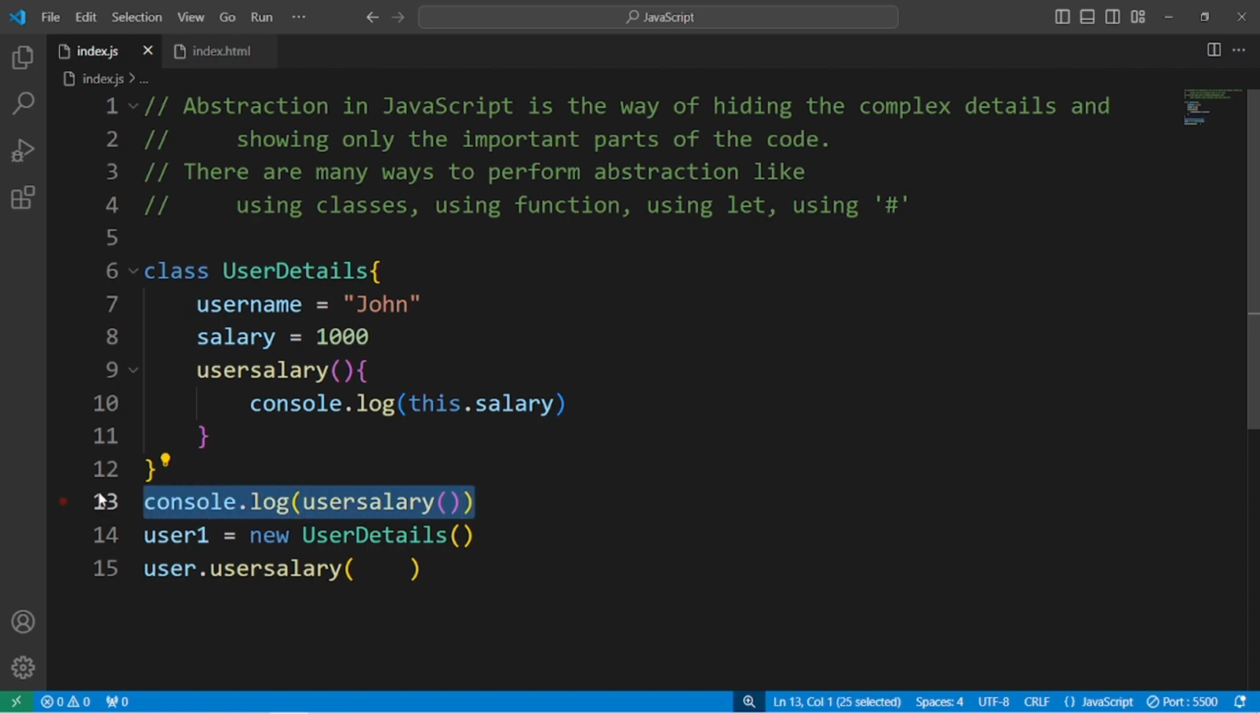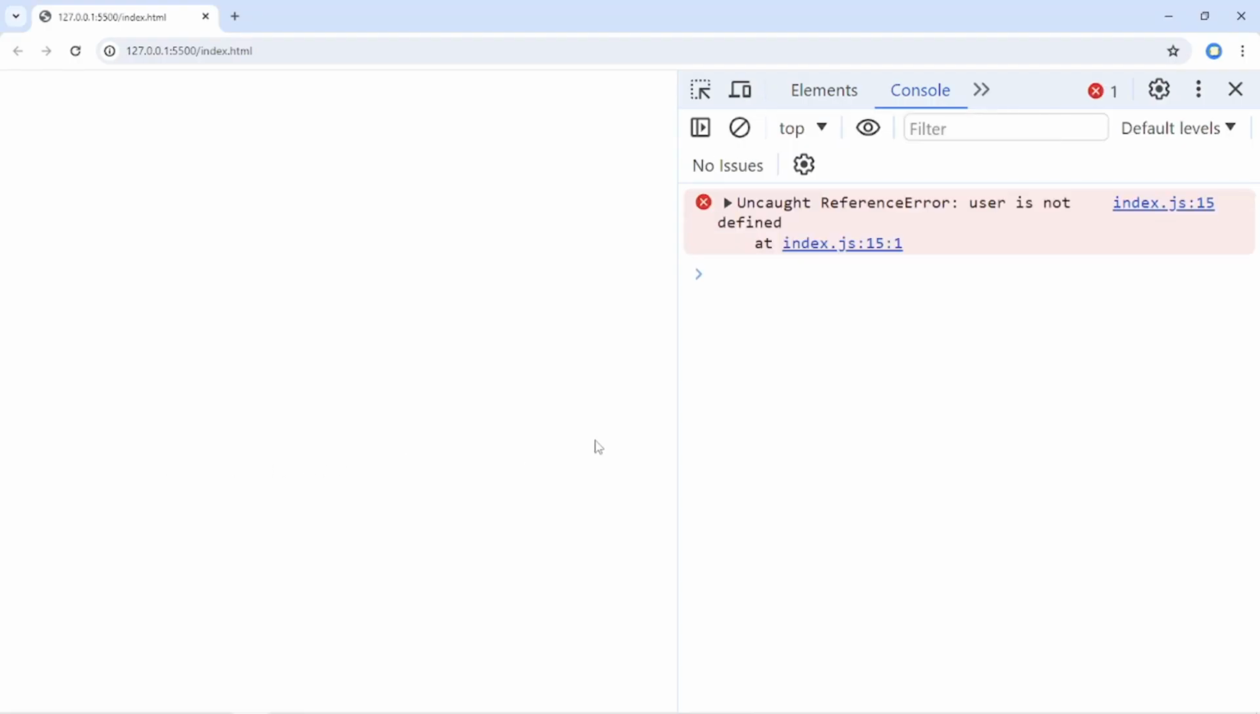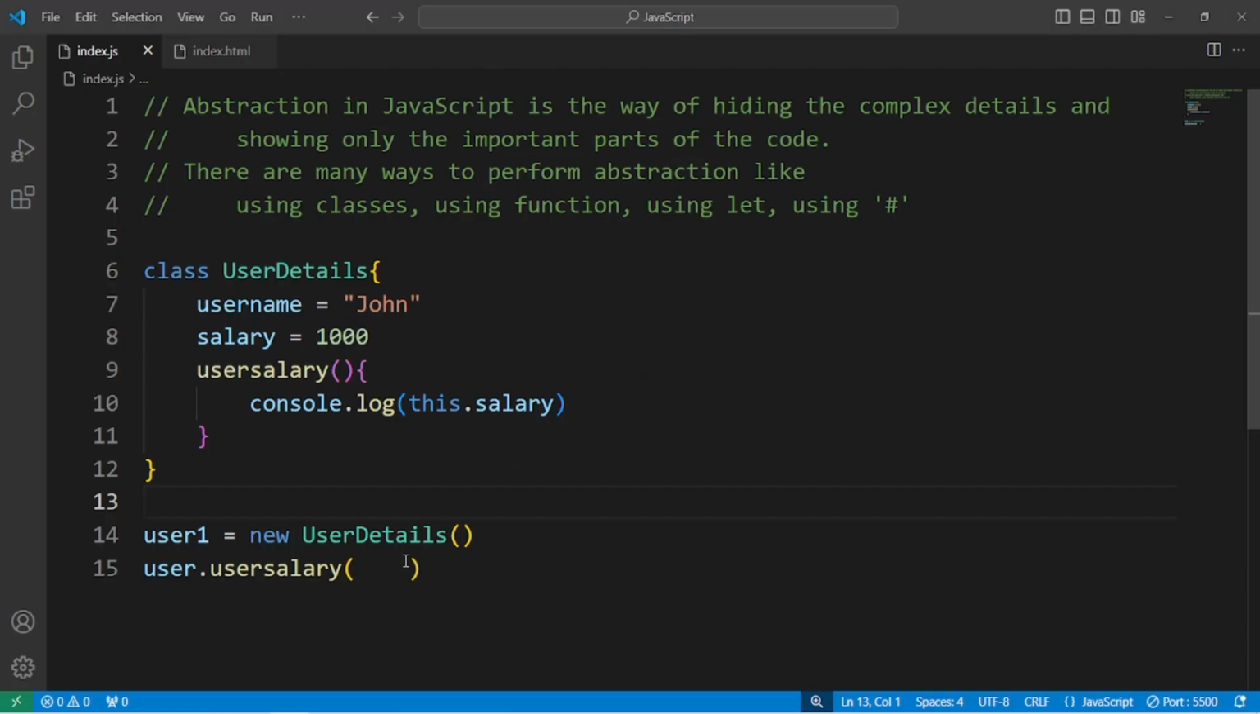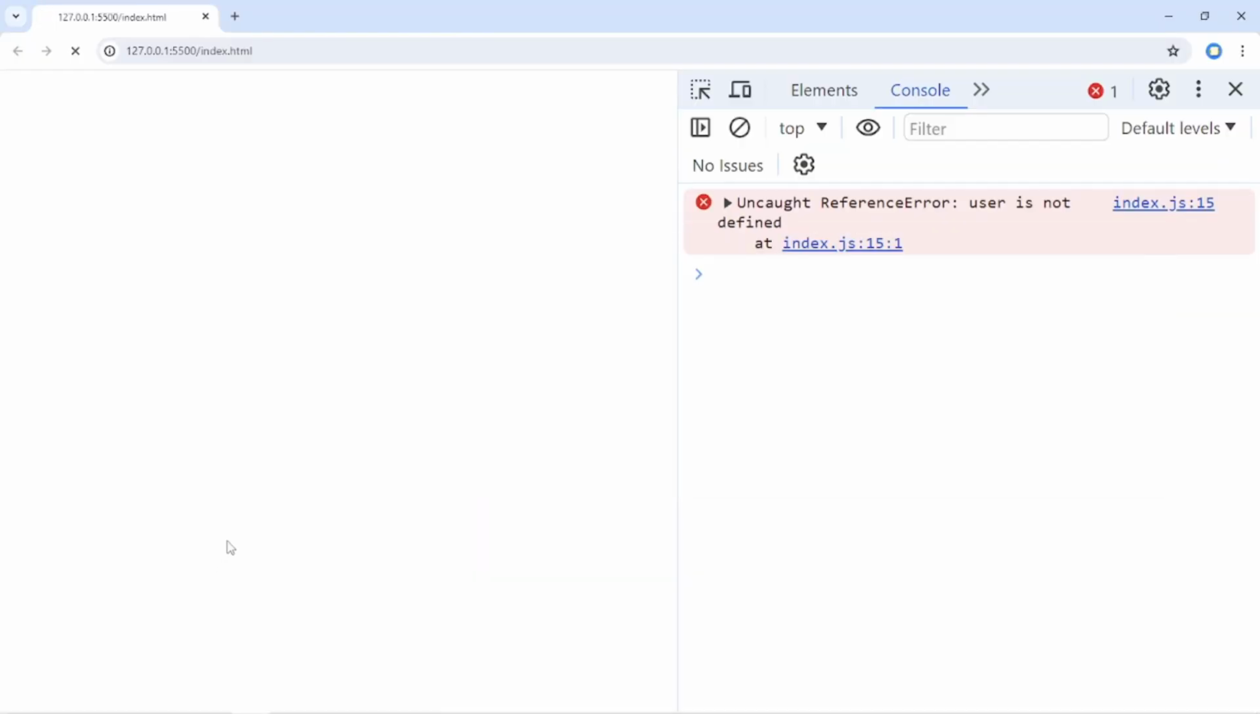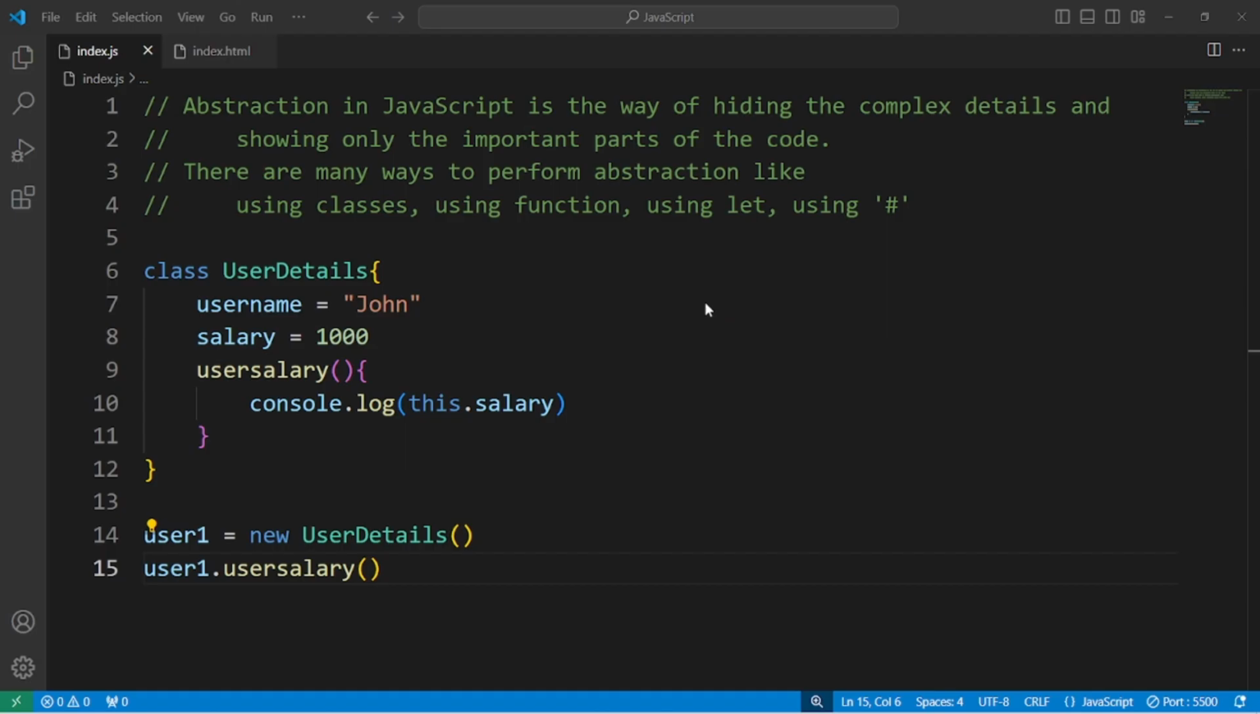So if I remove this, it's gonna work for us back again. User is not defined, so let's go ahead and first remove those spaces, and that's user1. And there we go, 1,000, that does work. So that's basically what classes can do.